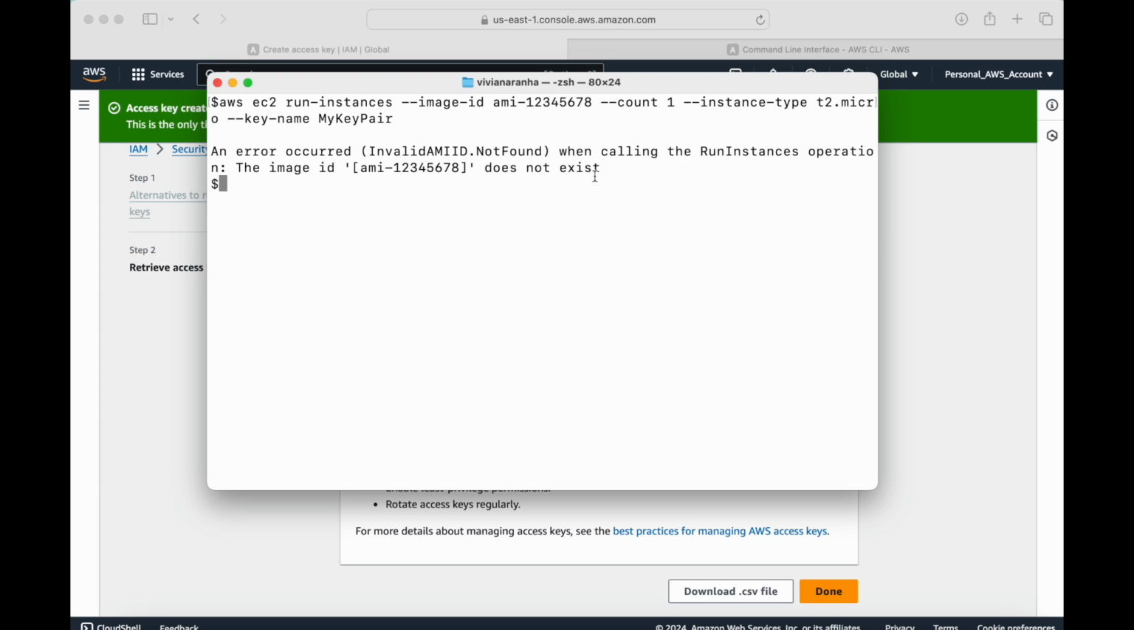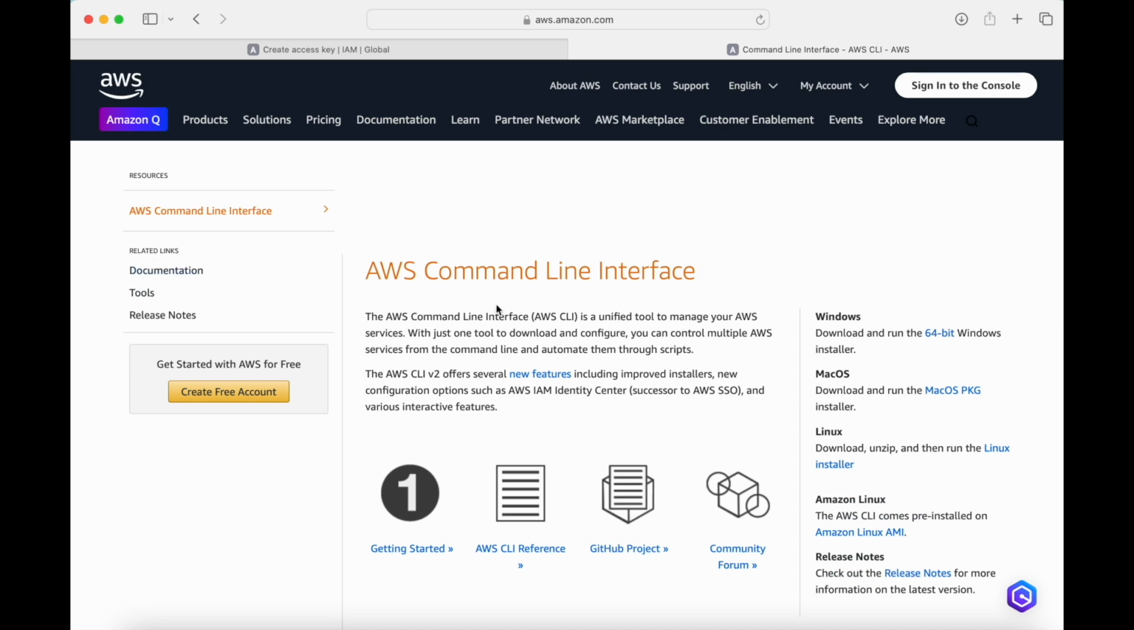And if you see an error occurred while calling run instances operation, the image ID does not exist. Since we have not created this AMI, it will give me this error. But we'll look at it in our hands-on experiment on how to do this. You can look at all the other commands in the documentation for AWS CLI.